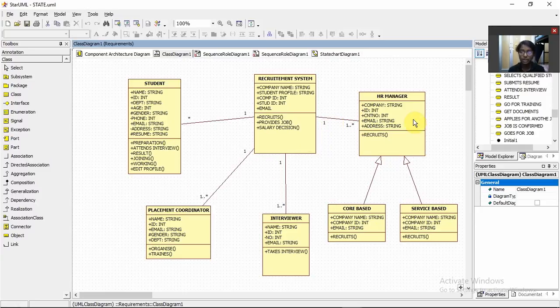But for my HR manager, I have two different sectors, that is my core based company and my service based company. These are connected by a generalization. Generalization is actually a bottom up process. So these two are going to get connected with my HR. Basically HR will have the company, ID, contact, and they'll recruit. When it's divided into two, core also will have the same content and even the service based also. And then coming to my interviewer, he is going to interview.